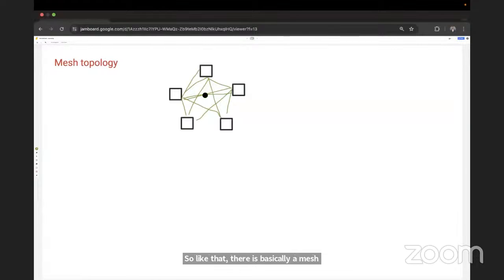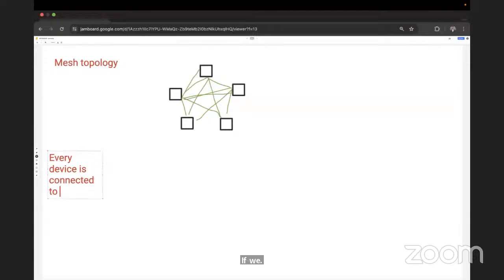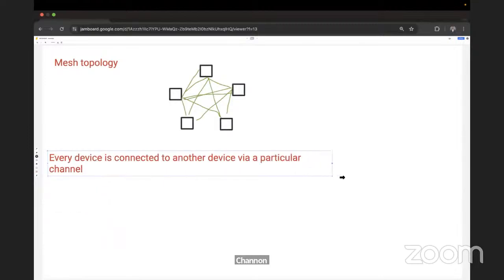So whenever you go for the definition, here every device is connected to another device via a particular channel. So this is exactly how it is going to work.